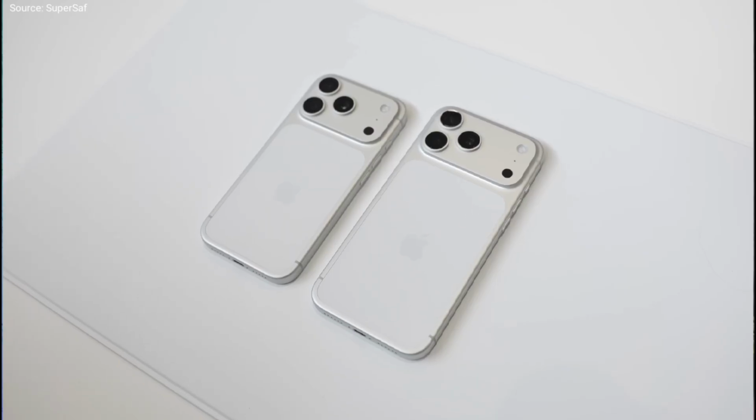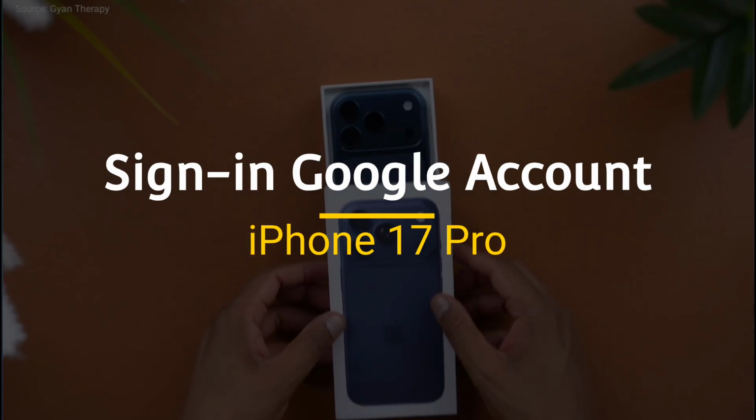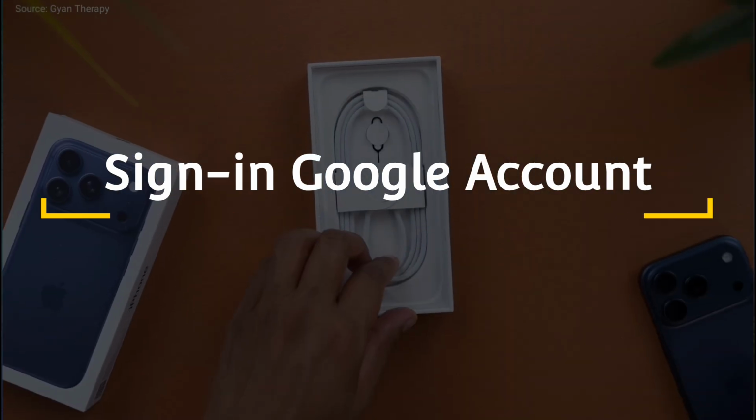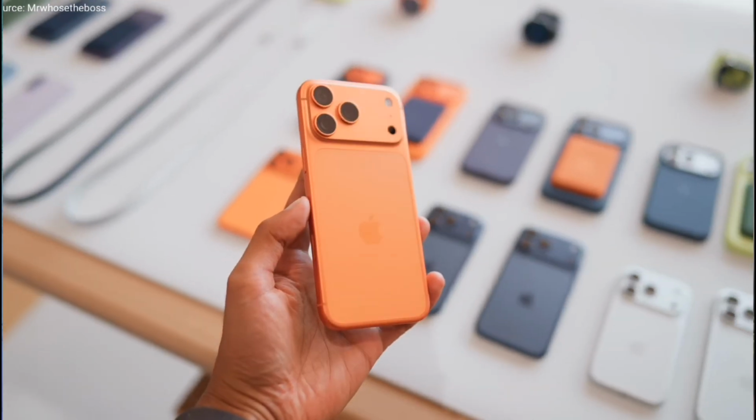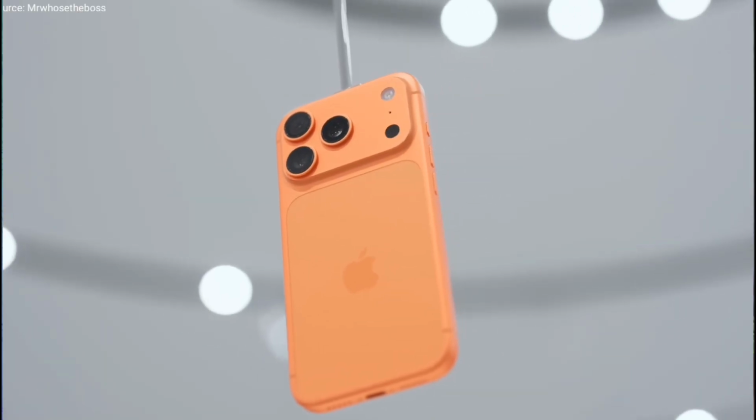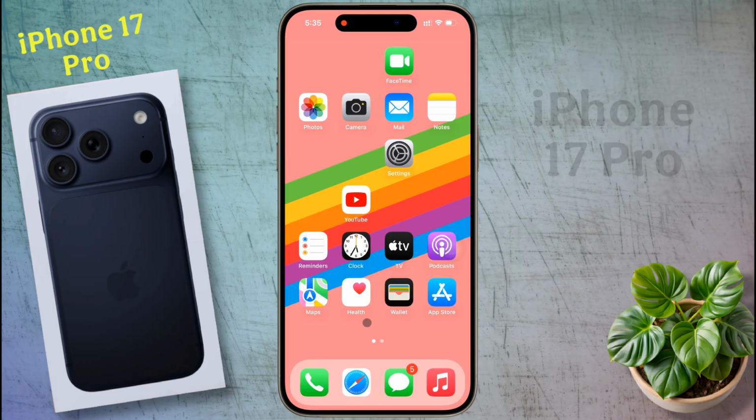In today's video, I will show you how to use a Google account on iPhone 17 Pro. Friends, you can use various Google services like Gmail, YouTube, and Google Photos by signing in to the Google account on your iPhone.